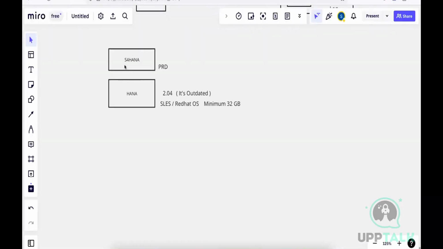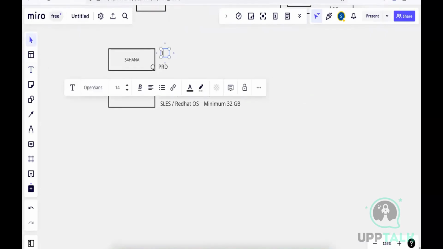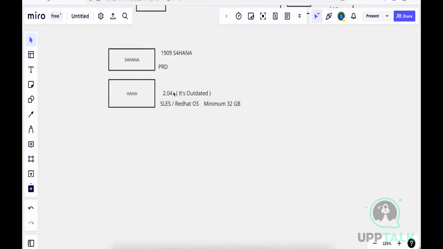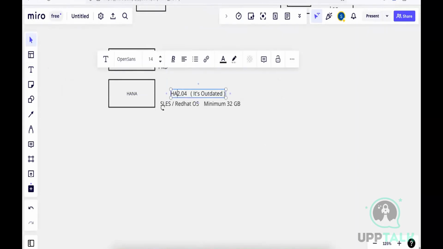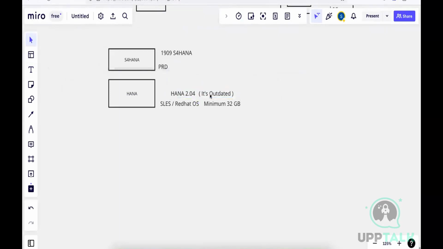One more thing, tell me. 1909 is your S4 HANA software version, and the HANA version is 2.04, right? What is the SID of HANA? Are both the same or different SIDs? Your SID for the S4 HANA system is production. What about HANA? The HANA SID is HDB.